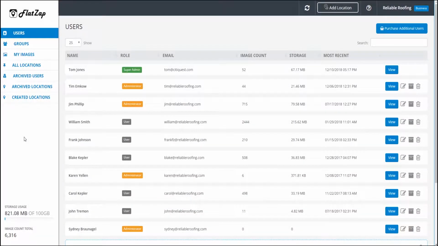Today we're going to talk about the website dashboard for the Flatzap photo management system and go through each feature of the dashboard to fully explain all the capabilities of the service. We're going to start off with the initial home view, which shows all the users in the company.